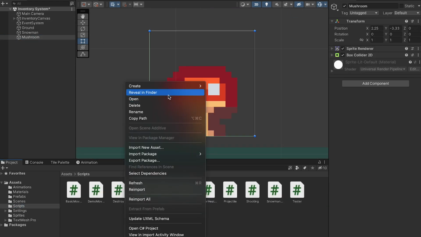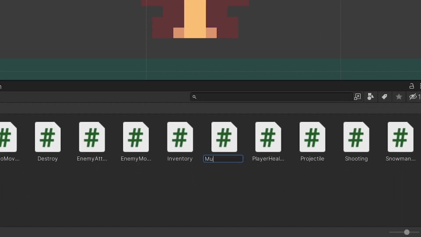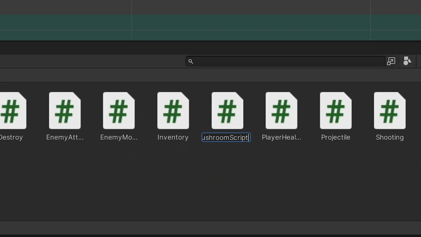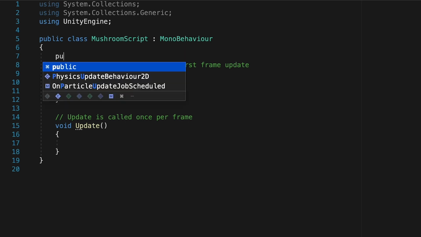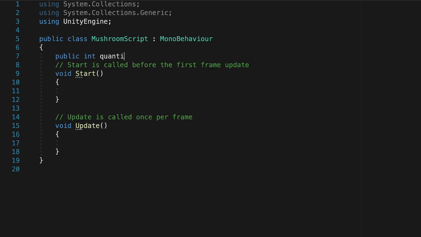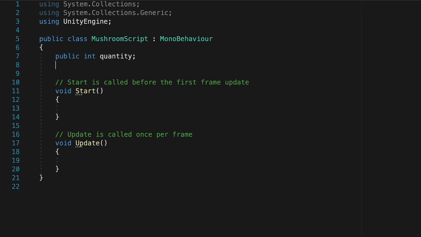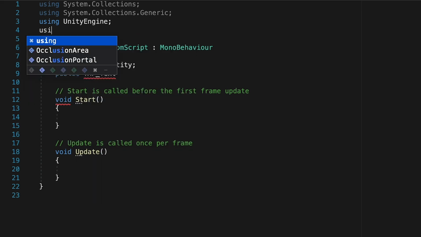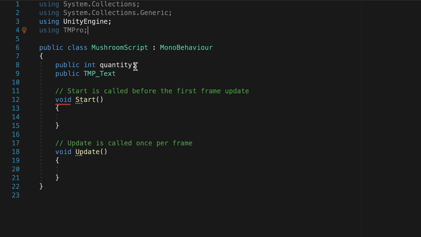I then made a mushroom item in the game just by tossing a sprite in there with a collider, and I gave it its own script. Again, there were a lot of things that an item could do, but I focused on the things I knew. So I gave it a quantity, how many items I actually wanted to pick up when I collected this. I connected it to Text Mesh Pro, which is just the Unity way of having text appear on your screen.